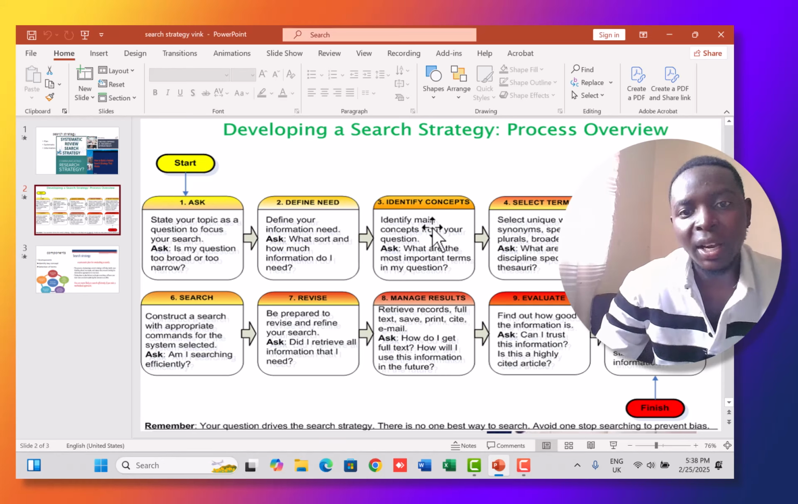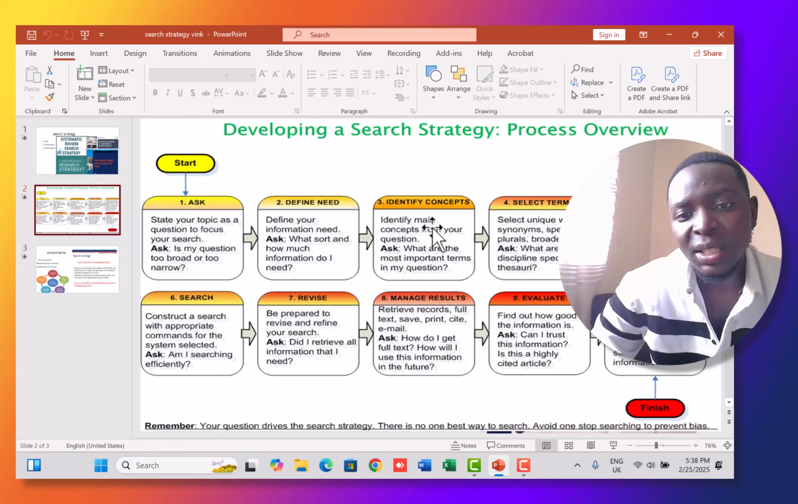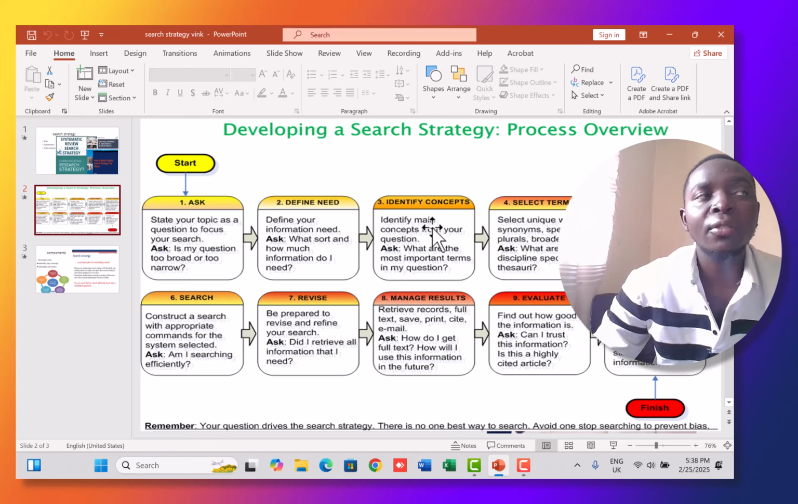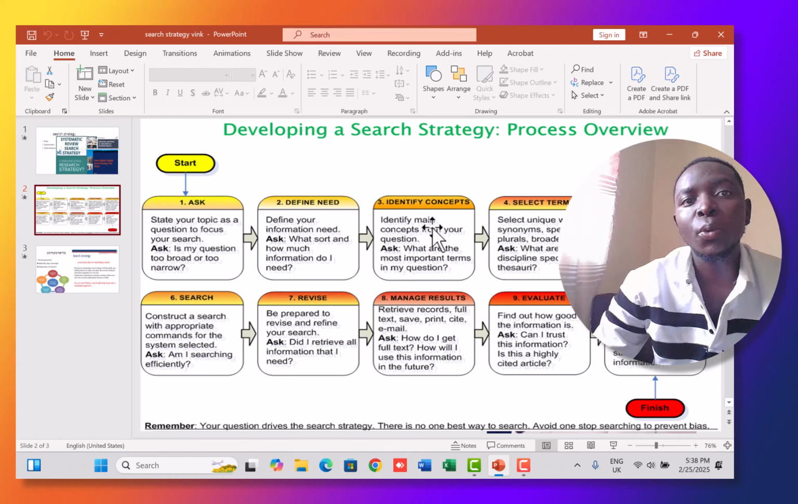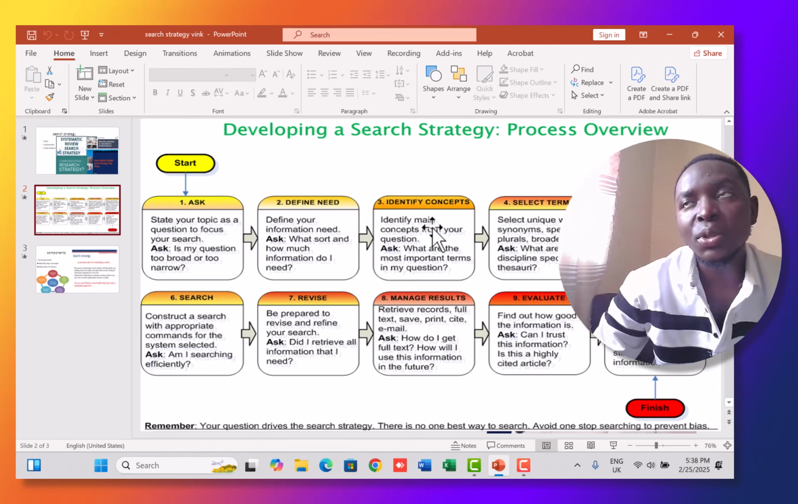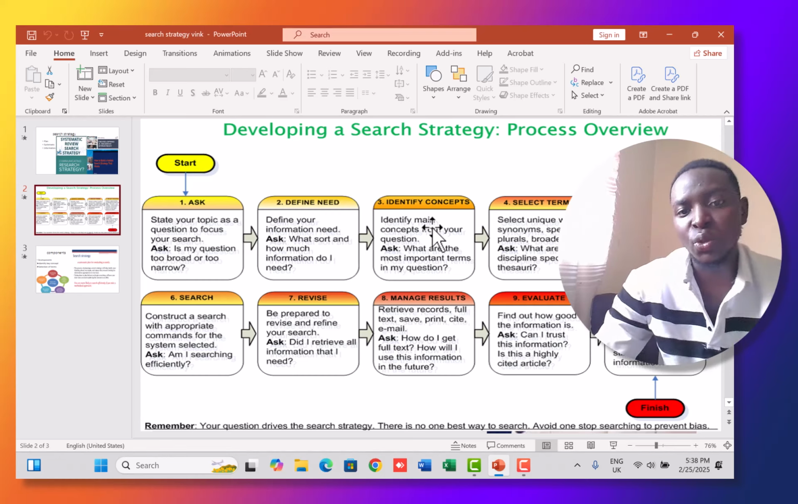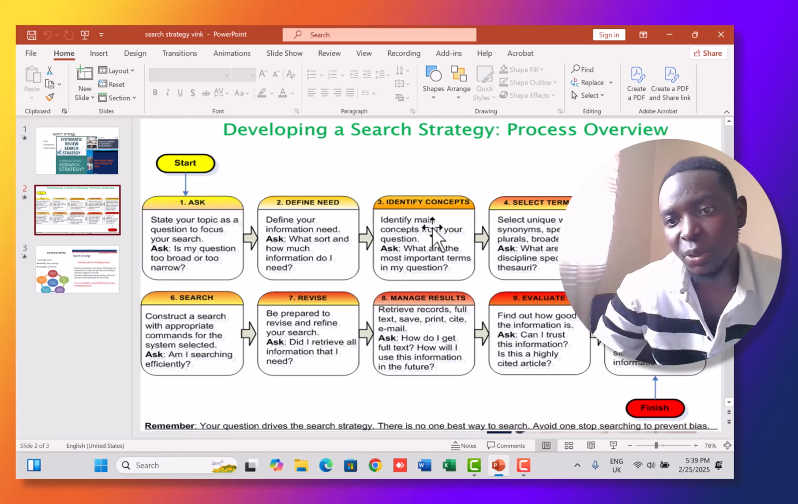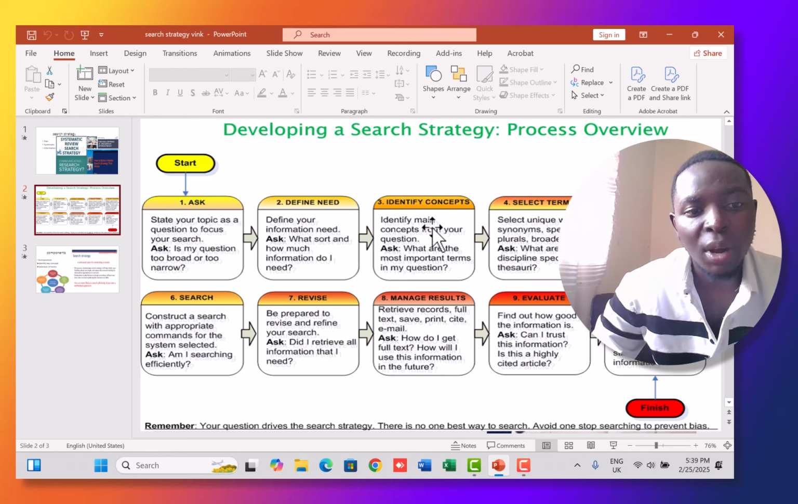For example, if I go back to identifying concepts, what are the most important terms in your question? If they have asked you what is the source of carbohydrate, your main term there should be carbohydrate, then the source of carbohydrate as you are trying to search. You need to know the best terms to use. You need to know the important terms that you should concentrate on to get the correct work.